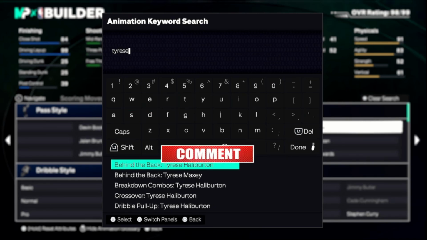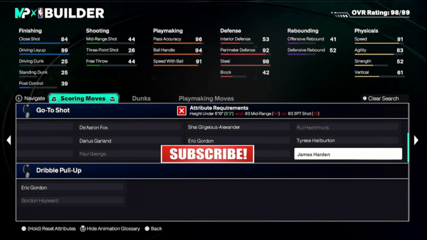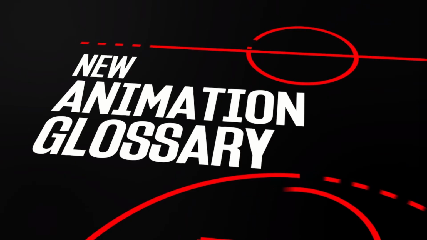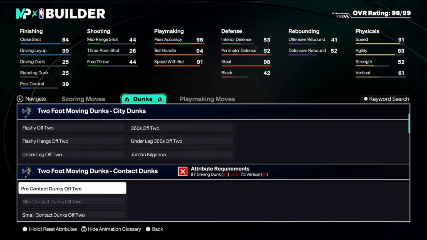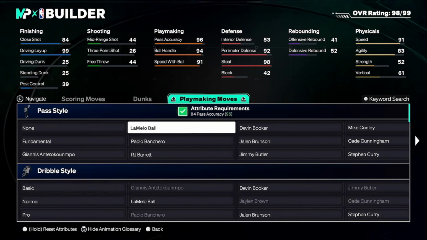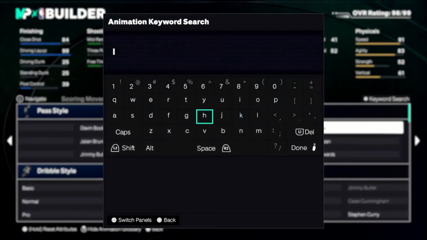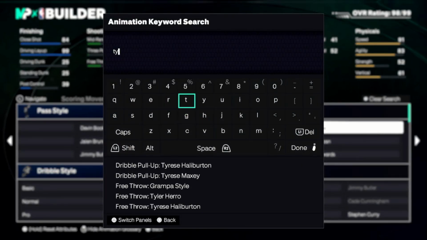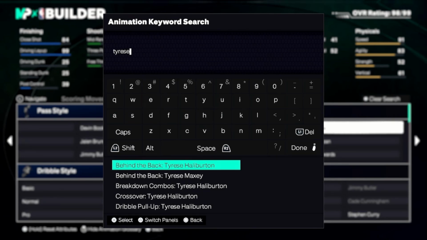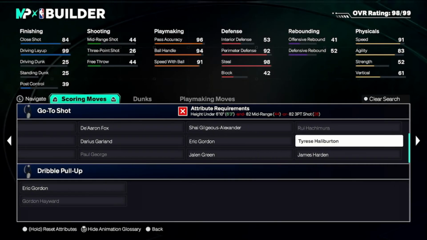Now, without further ado, we're hopping straight into this. Alright, so check this out. I've been glossing over the animation glossary section, and I looked at it multiple times and I saw the contact dunk animation verification. In order to do the contact dunks, it's real simple. If you want to do pros, you're gonna need an 86 dunk and a 75 vert. If you want to do elite, you're gonna need a 98 dunk and an 82 vert.